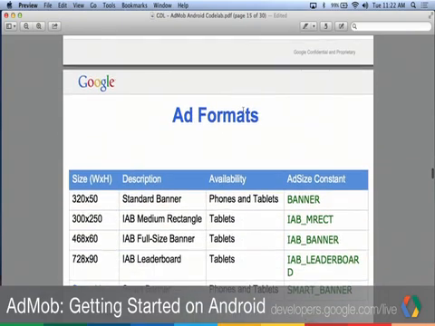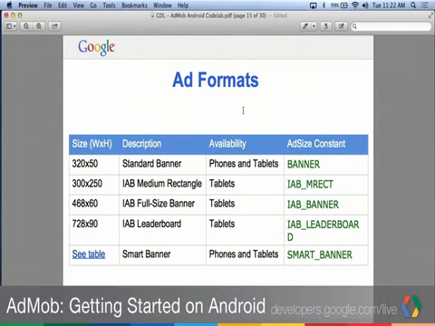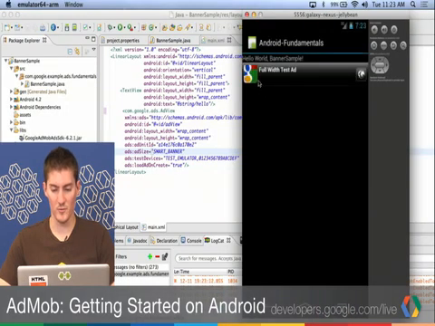So now that I just showed you about Smart Banner, let's talk about some of the other ad formats. From the code, we saw the standard banner. This is available on phones and tablets. The other format that's also available on phones is the Smart Banner. The Smart Banner actually takes up the full width of the screen. That's why you saw the test ad here. It took up the entire width of the screen, whereas the test ad we saw earlier in the program was only 320 by 50, and did not take up the full width.